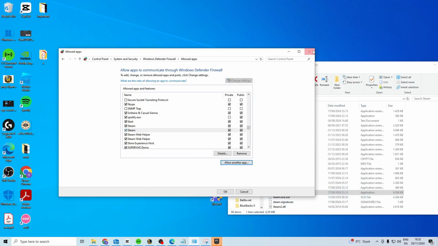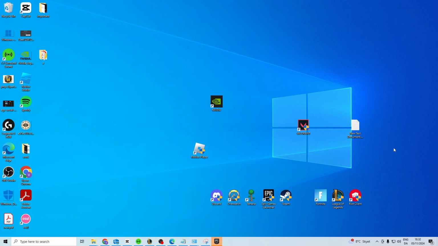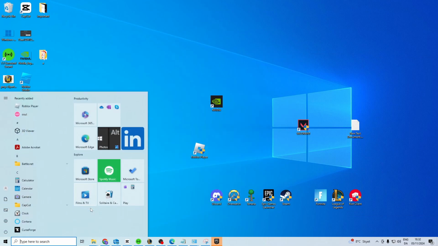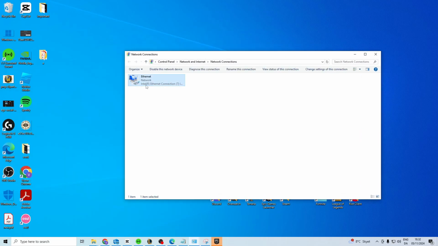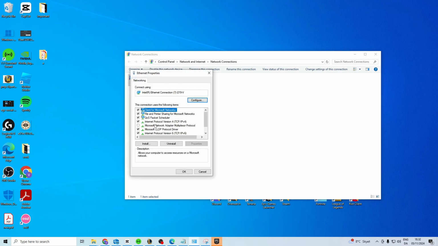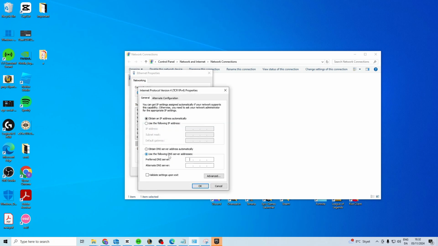Now after you've done that, if it's still not working, what I suggest you try is to come to your internet. So search for View Network Connections, find your internet right here, right click, disable, and right click enable. This will just quickly turn the internet on and off on your PC. If it still doesn't work, you can go to Properties, go to Internet Protocol version 4, Properties, use the following DNS and type in 8.8.8.8 and 8.8.4.4, press OK and see if it works now.